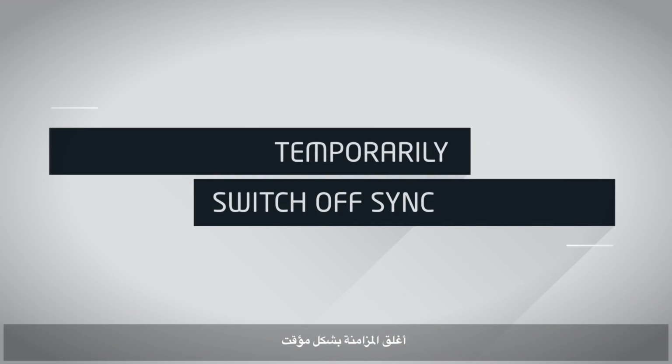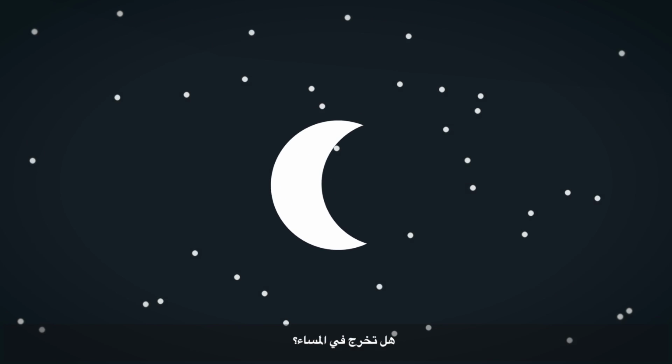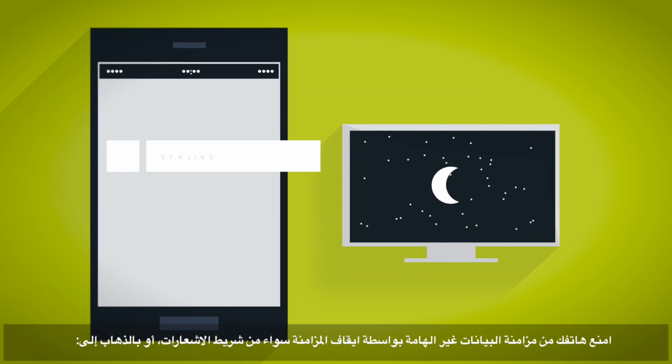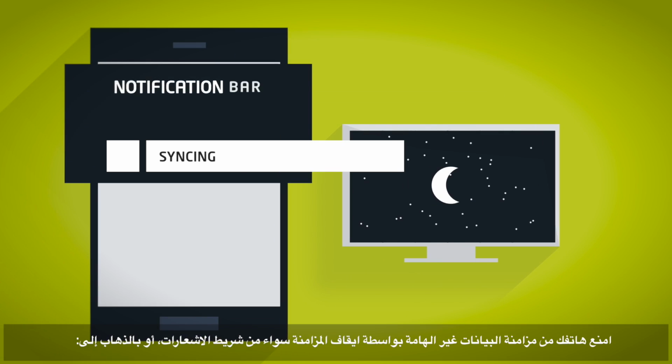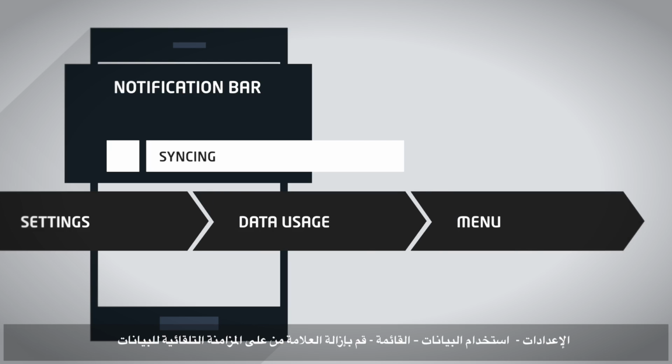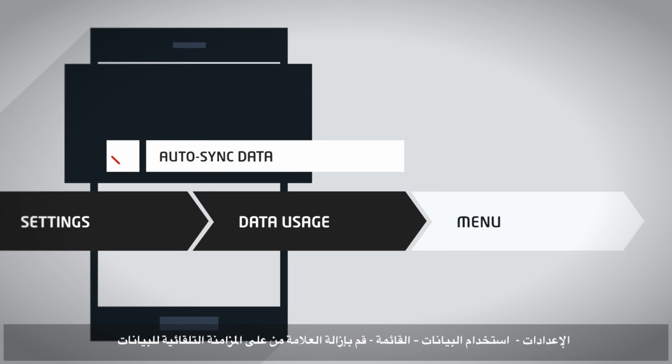Temporarily switch off sync. Going out for the night? Sitting at your desk? Prevent your phone from unnecessarily syncing data by disabling syncing, either from the notification bar or by going to Settings, Data Usage, Menu, and uncheck Auto Sync Data.